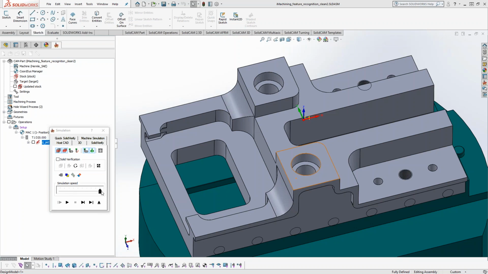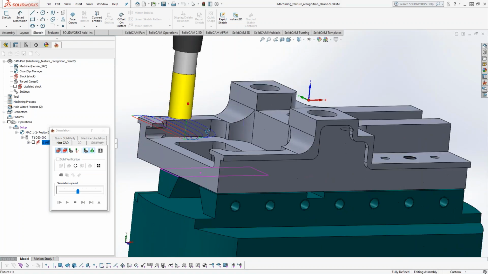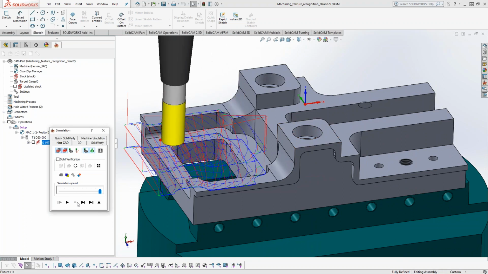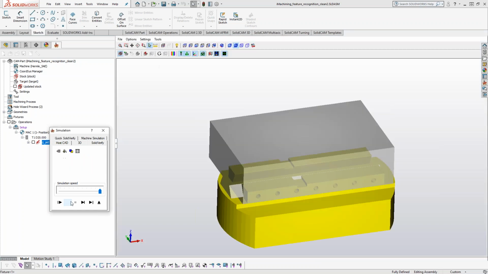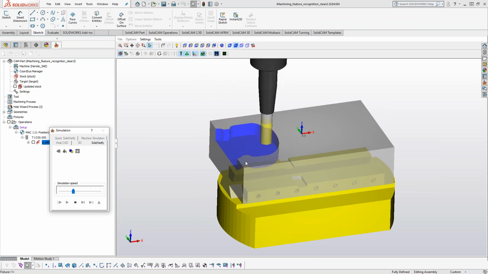And for everybody that's familiar with SolidCAM, we have our host CAD simulation. So you can see your wireframe over top of your SolidWorks model or your Inventor CAM model. We have solid verification. This is removing the material from the part.